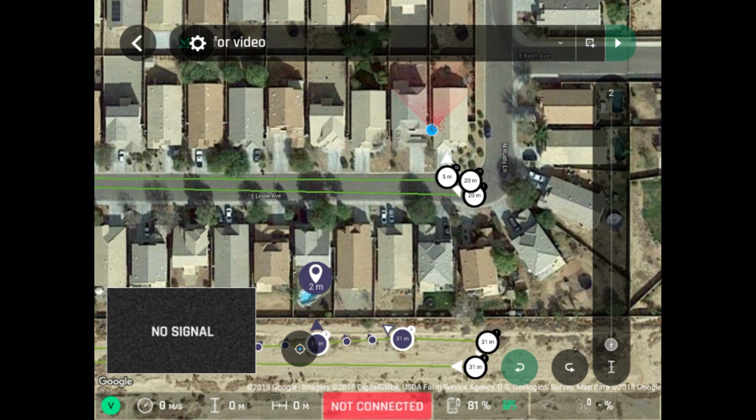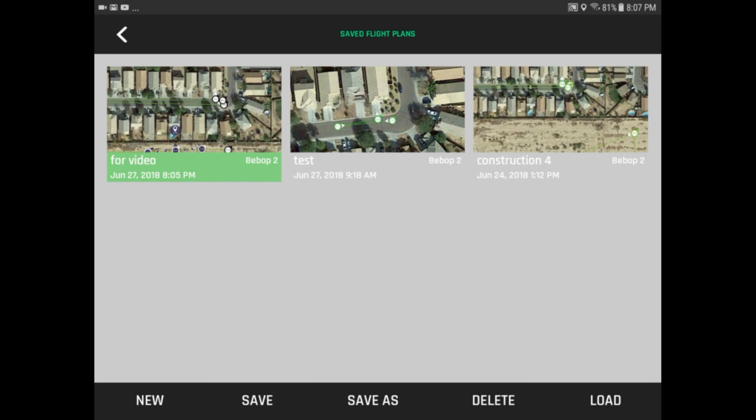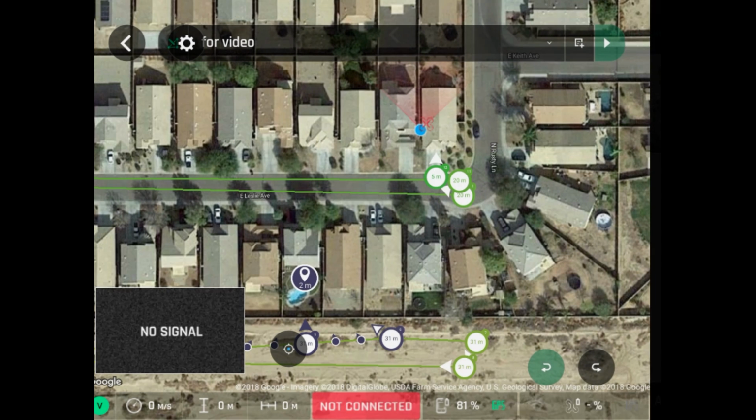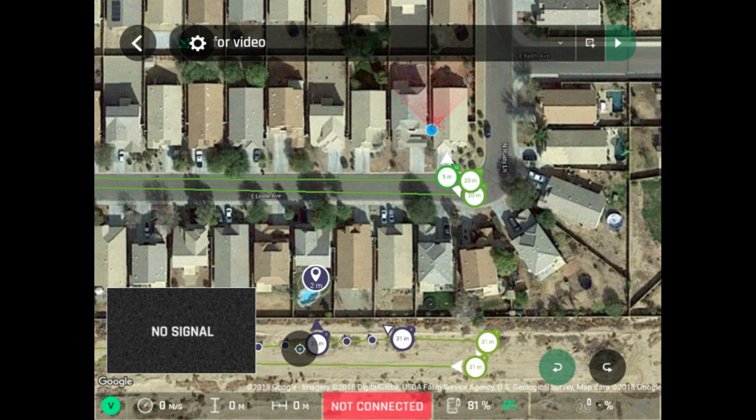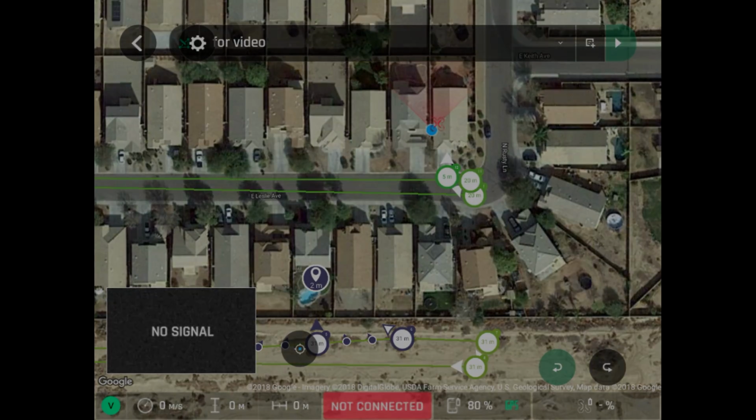So we've got our flight plan made. We'll go over here and we'll save it just to make sure everything's like it's supposed to be. And then we'll go back, and tomorrow morning I'll fly this flight plan and we'll finish up this video. So we'll see how that goes, and we'll continue on. So stay tuned.